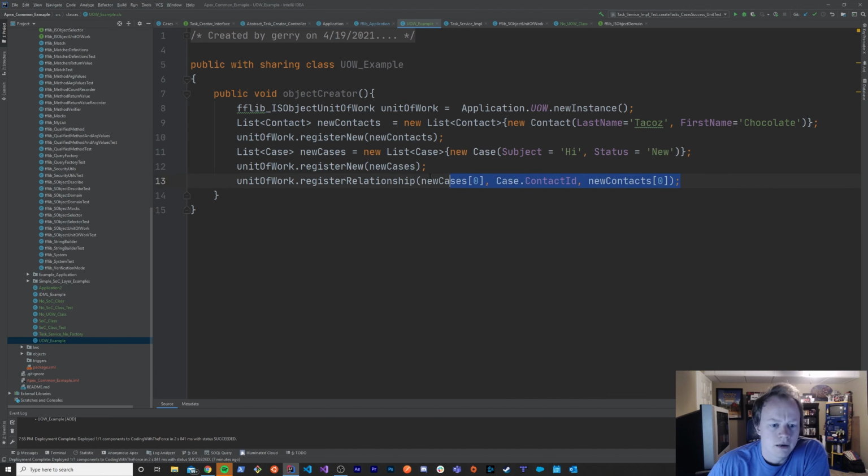Cool. So now this is fairly important, right? We've got our contact that's registered, our new cases that are registered, and then we have a relationship between the two that is registered. And again, all this stuff is in memory, right? Nothing has actually happened yet. We're just storing all this in basically a JSON object that will all be committed here in a moment.